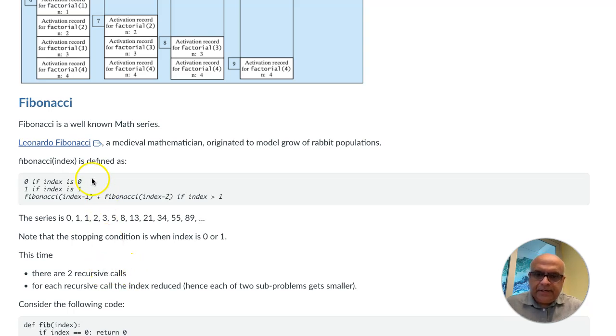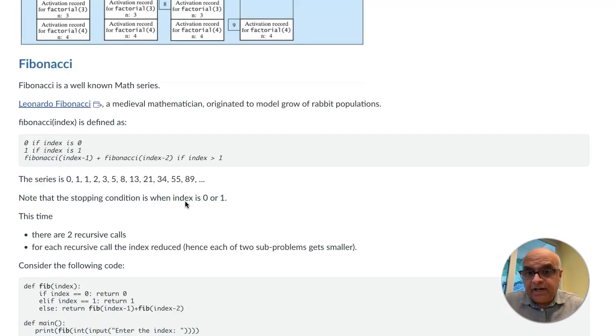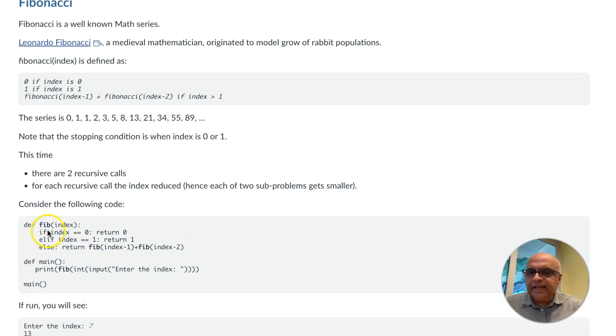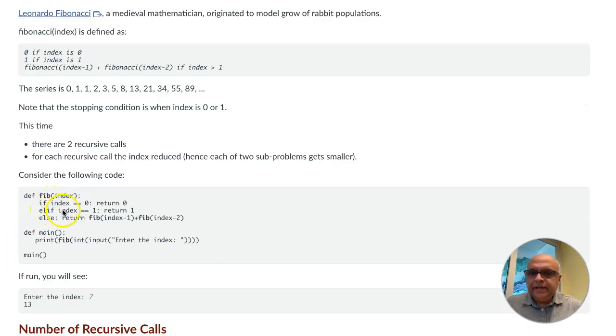Note the stopping condition is here, and the recursive calls are here. The difference here is that there are two recursive calls. And for each recursive call, the index is reduced, so the problem space has gotten smaller. So what does this look like in code? Again, the code is very simple. This is our main implementation of Fibonacci. We're calling it fib. We have the two stopping conditions, and we have now two recursive calls.